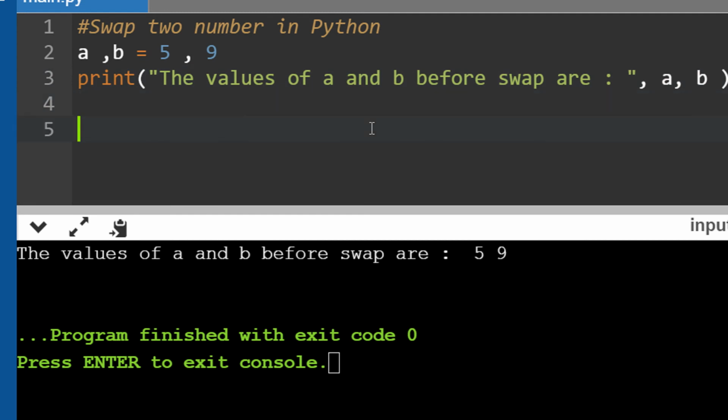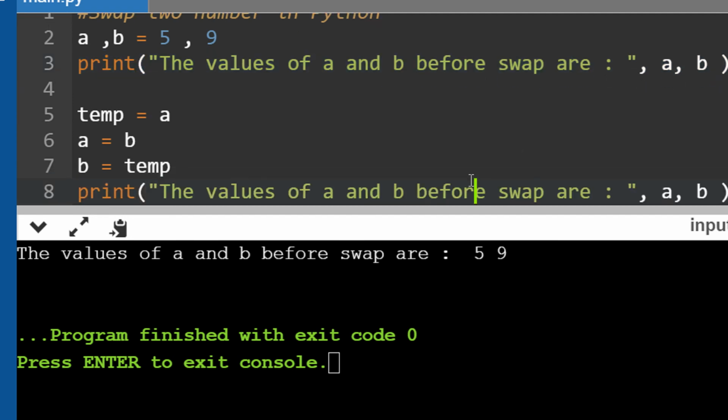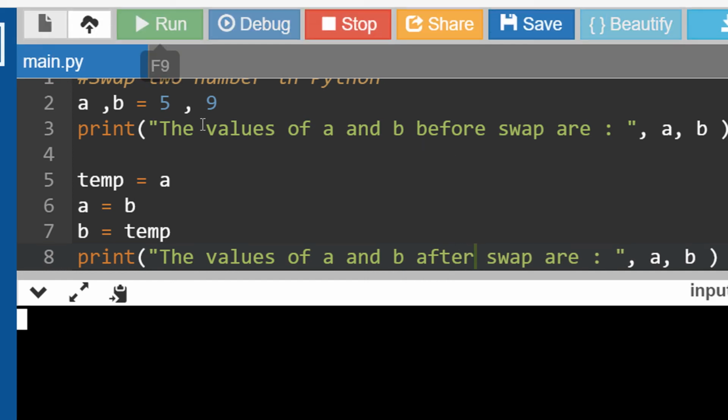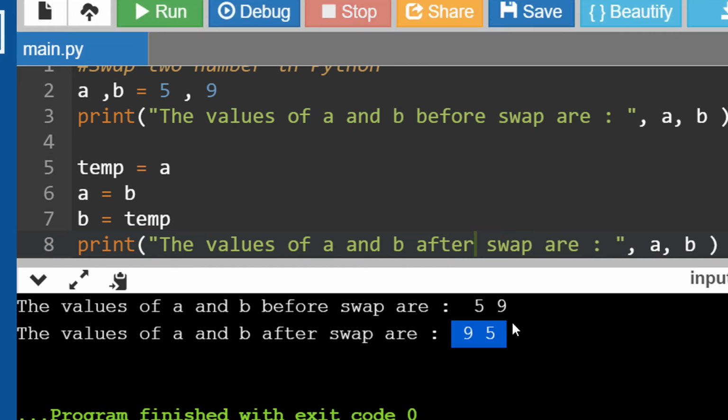Let us use our standard temp is equal to A. So the value of A is in temp, A is equal to B. B overrides the value of A, and B I'm giving to temp, but temp holds the value of A, right? So just let me print the same line, and now I will do after swap. 9, 5, yippee!